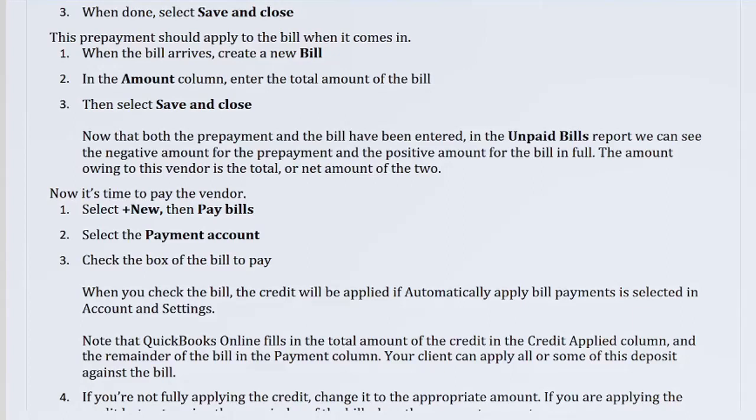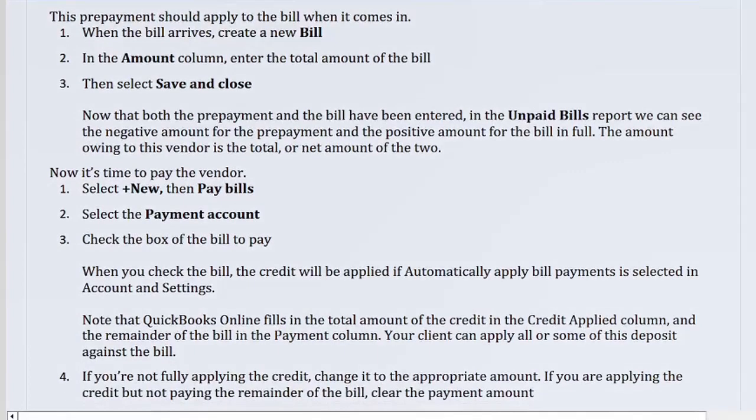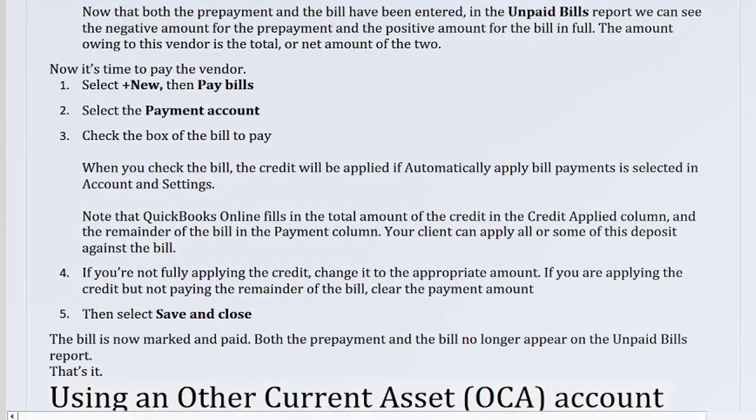Now that both the prepayment and the bill have been entered, in the unpaid bills report we can see the negative amount for the prepayment and the positive amount for the bill in full. The amount owing to this vendor is the total, or net amount of the two. Now it's time to pay the vendor. Select Plus New, then Pay Bills.